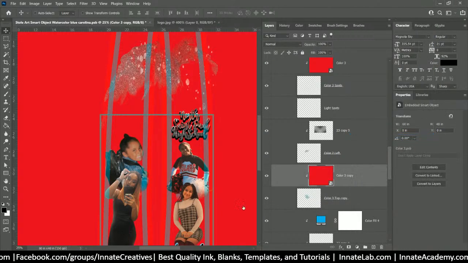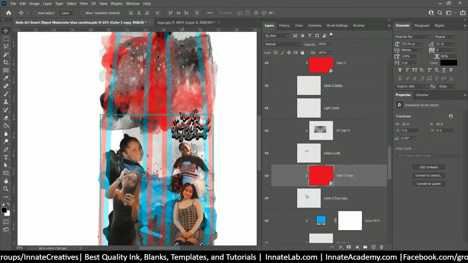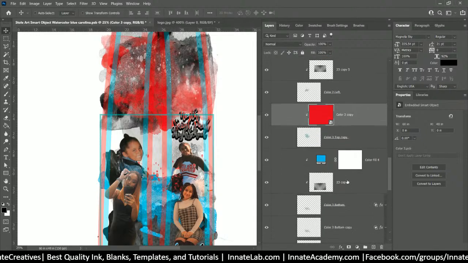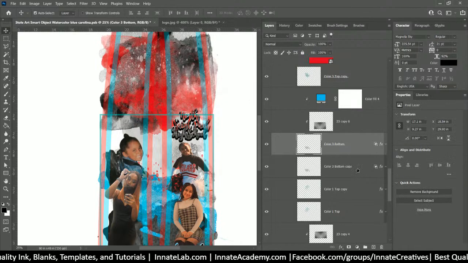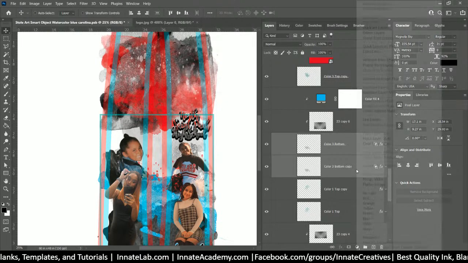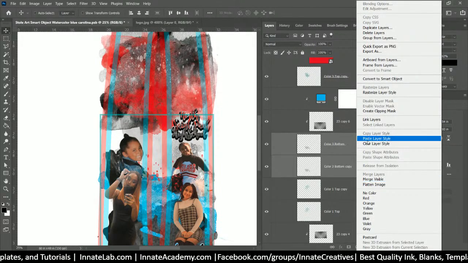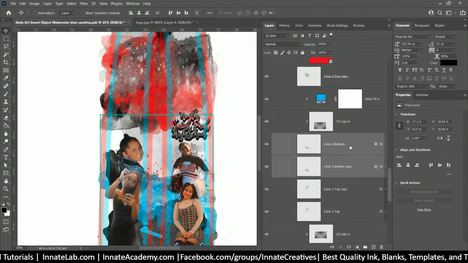And let's create a clipping mask here. There we go. So that changed the red ones up top. These are all color 3s. Let's go ahead and merge those. Well, let's clear the layer styles first.